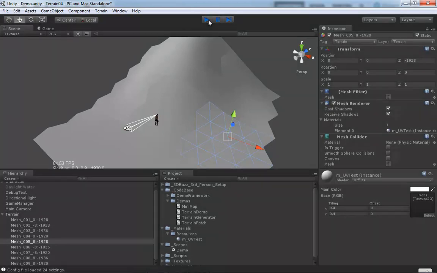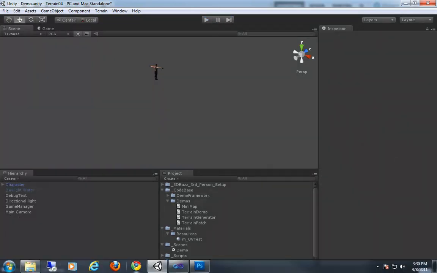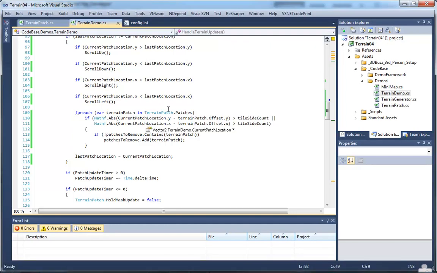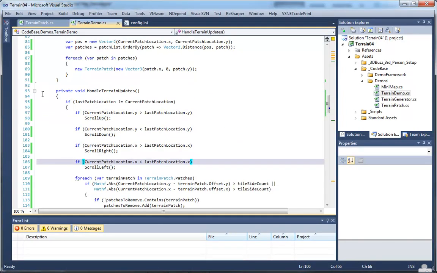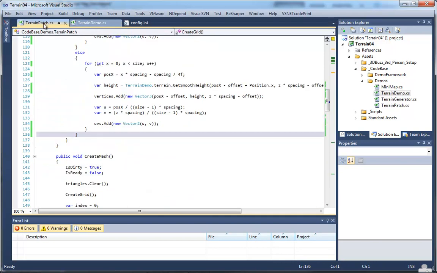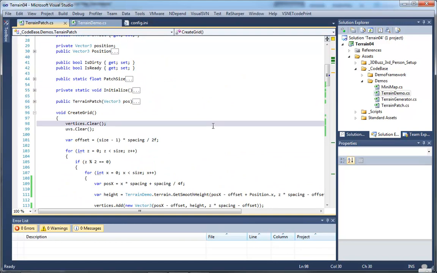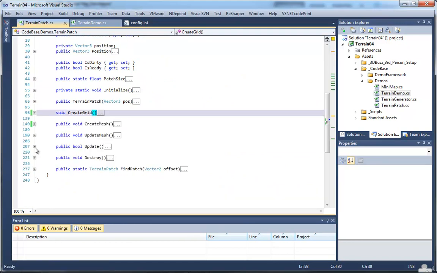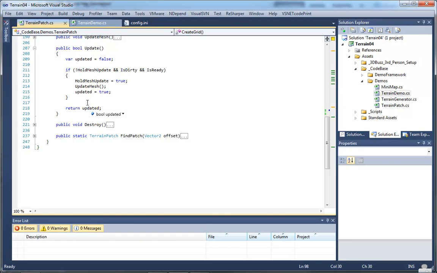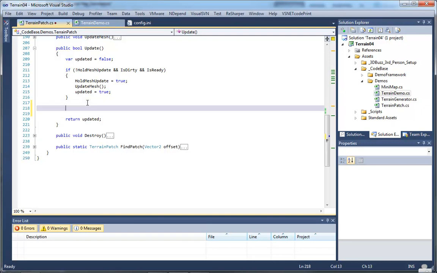Now there's another trick that we can do inside of code. So if I go ahead and run in here, let's go back to our terrain patch inside of update. So I'm going to close all this down. Inside of update, let's go ahead and put in a visual clue so we can look and see what normals we're getting. So if I go in here, we're going to do a for loop.